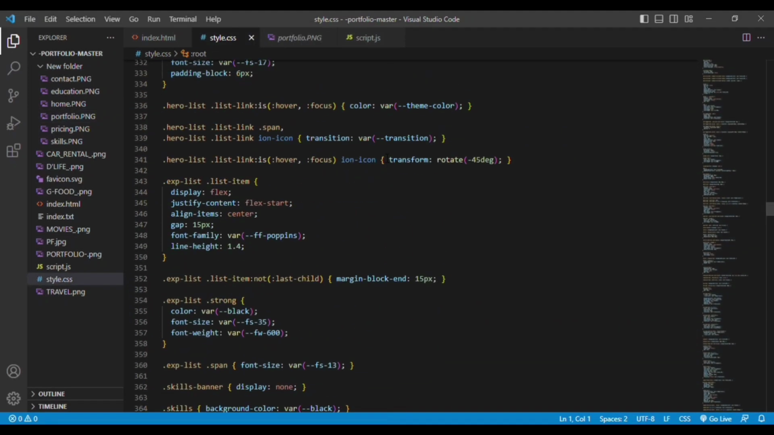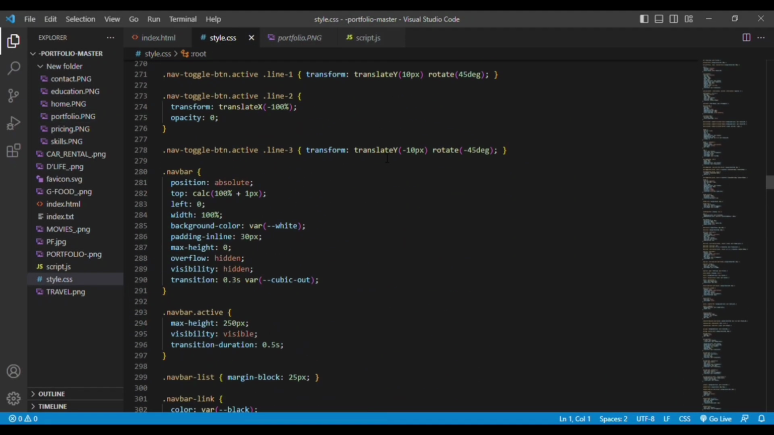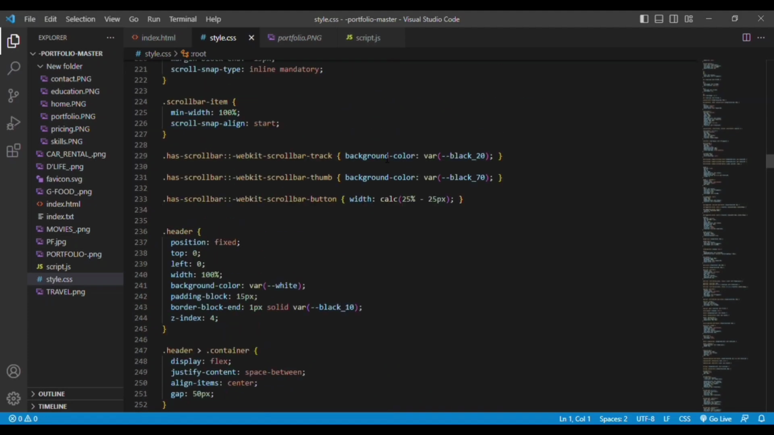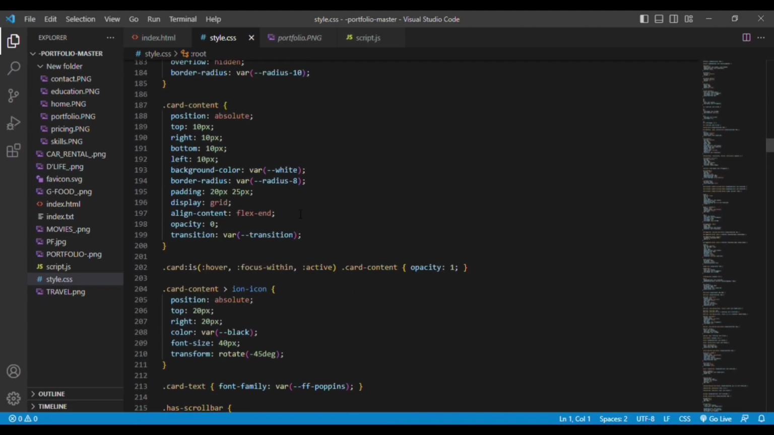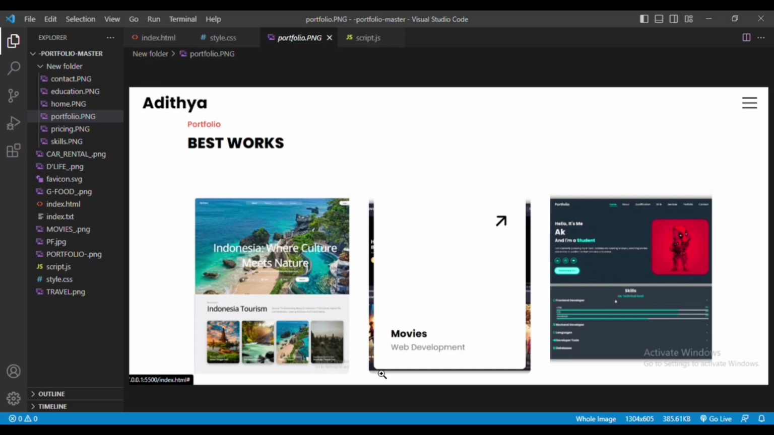You can see here, I have already told you about the card. Whenever you hover onto the card, the opacity will become 1. And what is this opacity? Because we are adding absolute positioning to it, when you hover onto the image, a card will be shown, and data will be shown with an arrow mark, that we have already discussed.